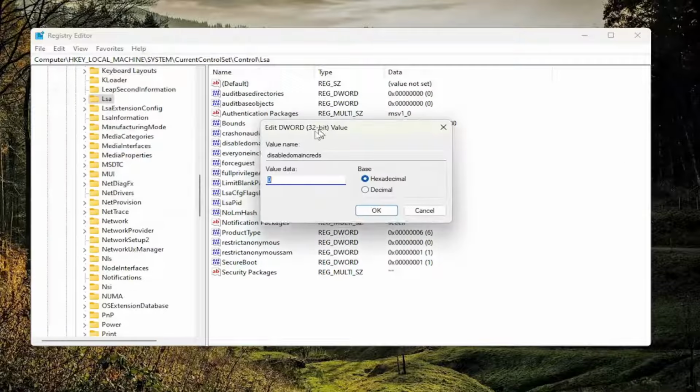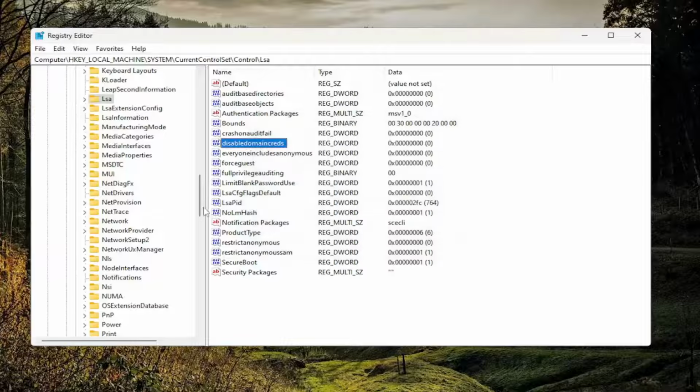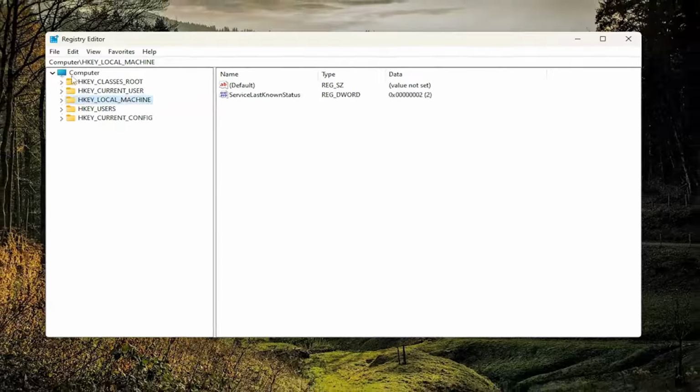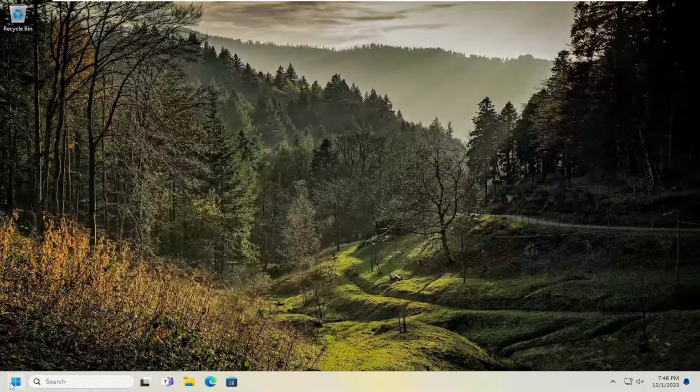You want to make sure this is set to 0. So if it's currently set to the number 1, you want to delete the 1 and type a numerical value of 0. Base hexadecimal, even though I don't think decimal makes a difference since it's a 0. And you will select OK. And once you're done with that, you will need to close out of the Registry Editor and restart your computer for the change to take effect.